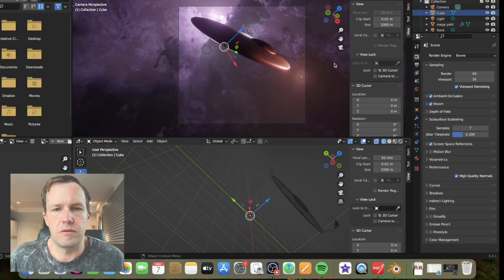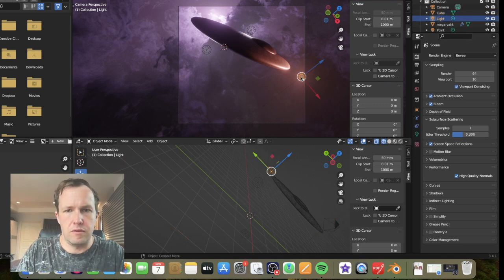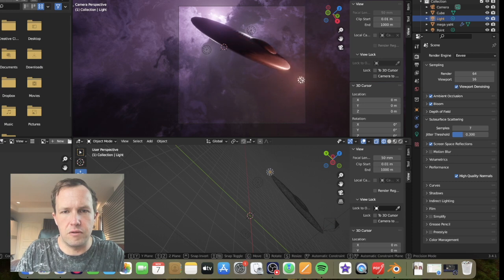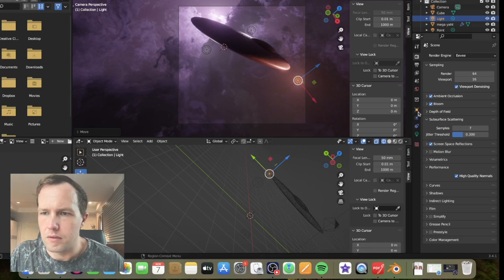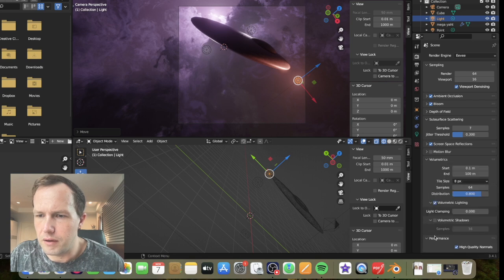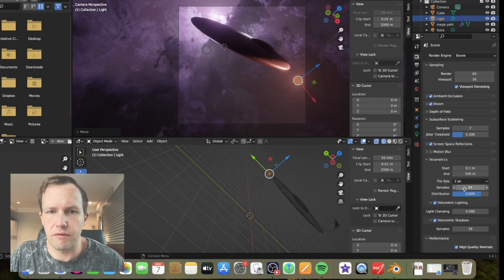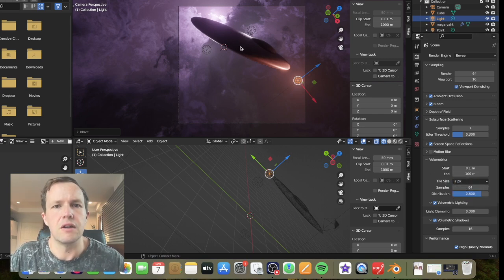Okay. Just play around with it some more. Can make that look even better. Volumetric shadows. Could put the tile size down so that will make things a lot more detailed.